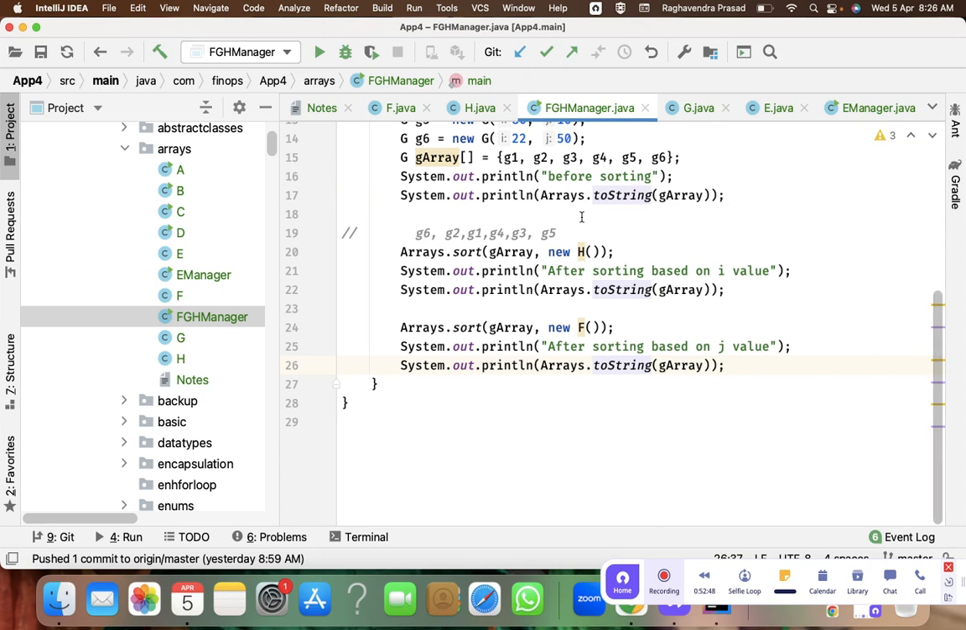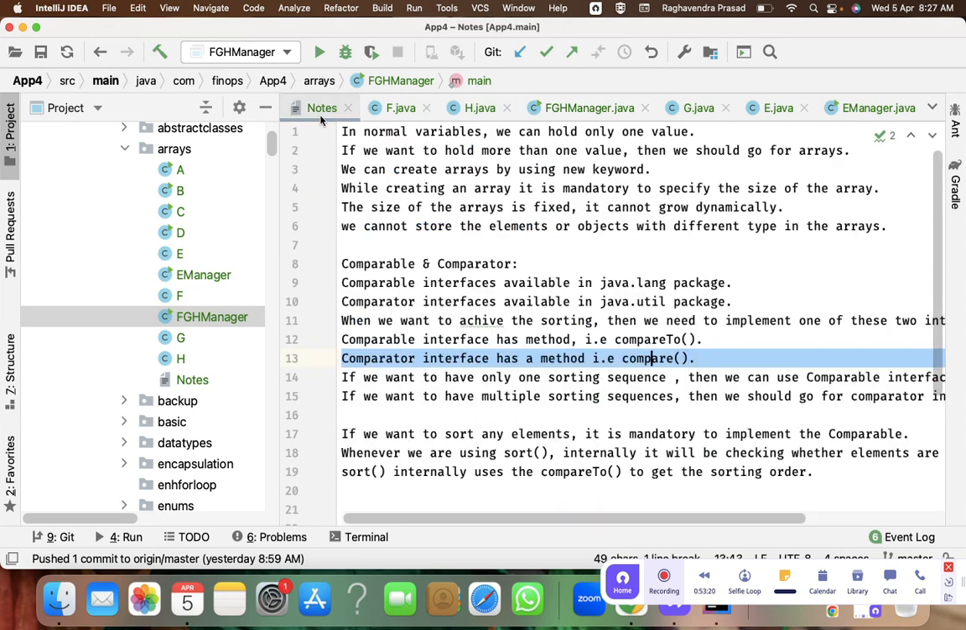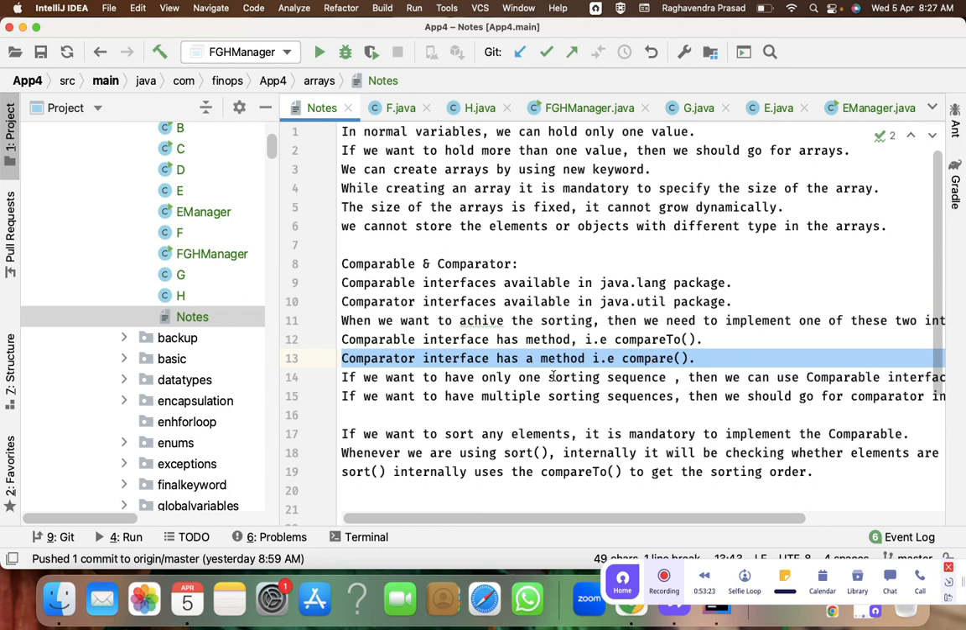Clear guys? This is an important interview question. They might ask you to implement a comparable and comparator example. So in that case you might need to write all these programs. Then you will be impressed. Clear? Any doubts in today's class?